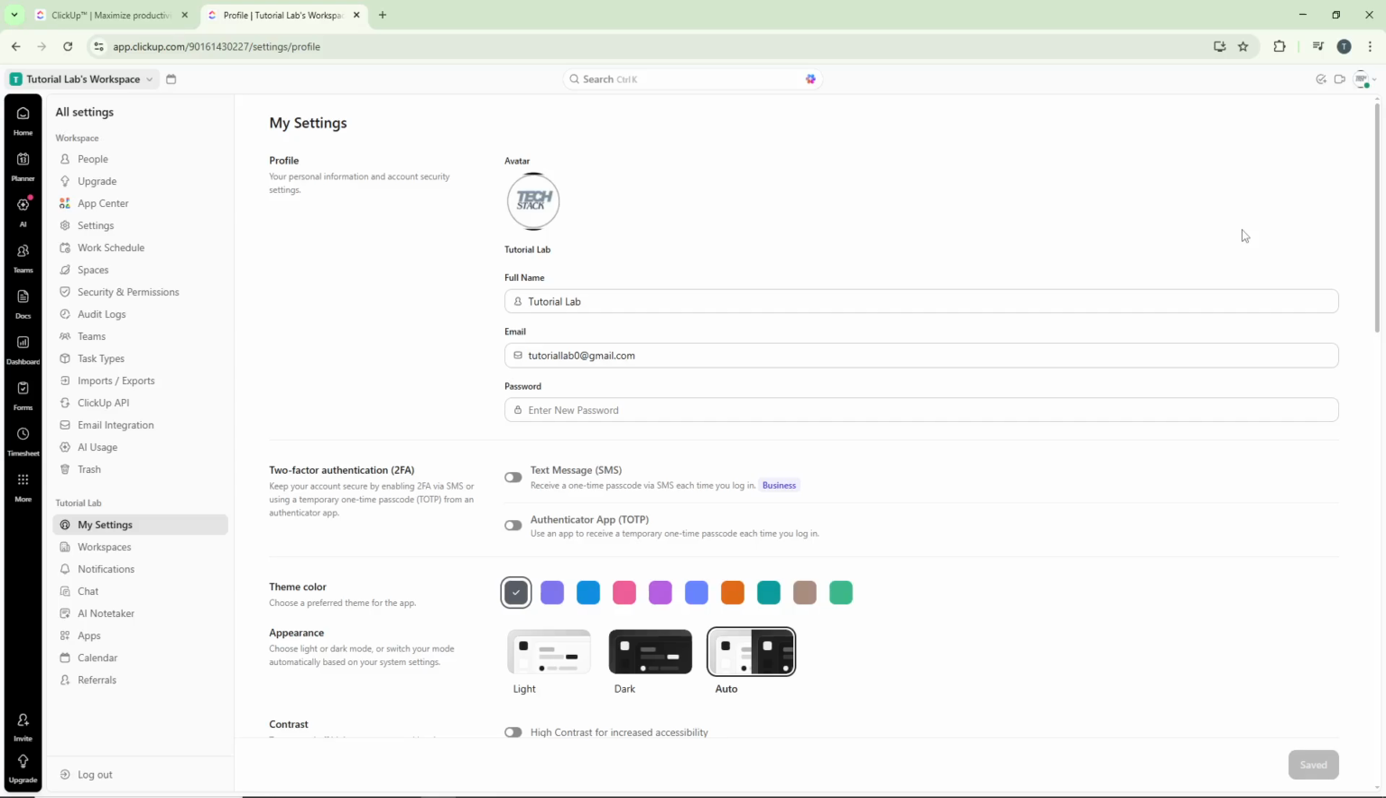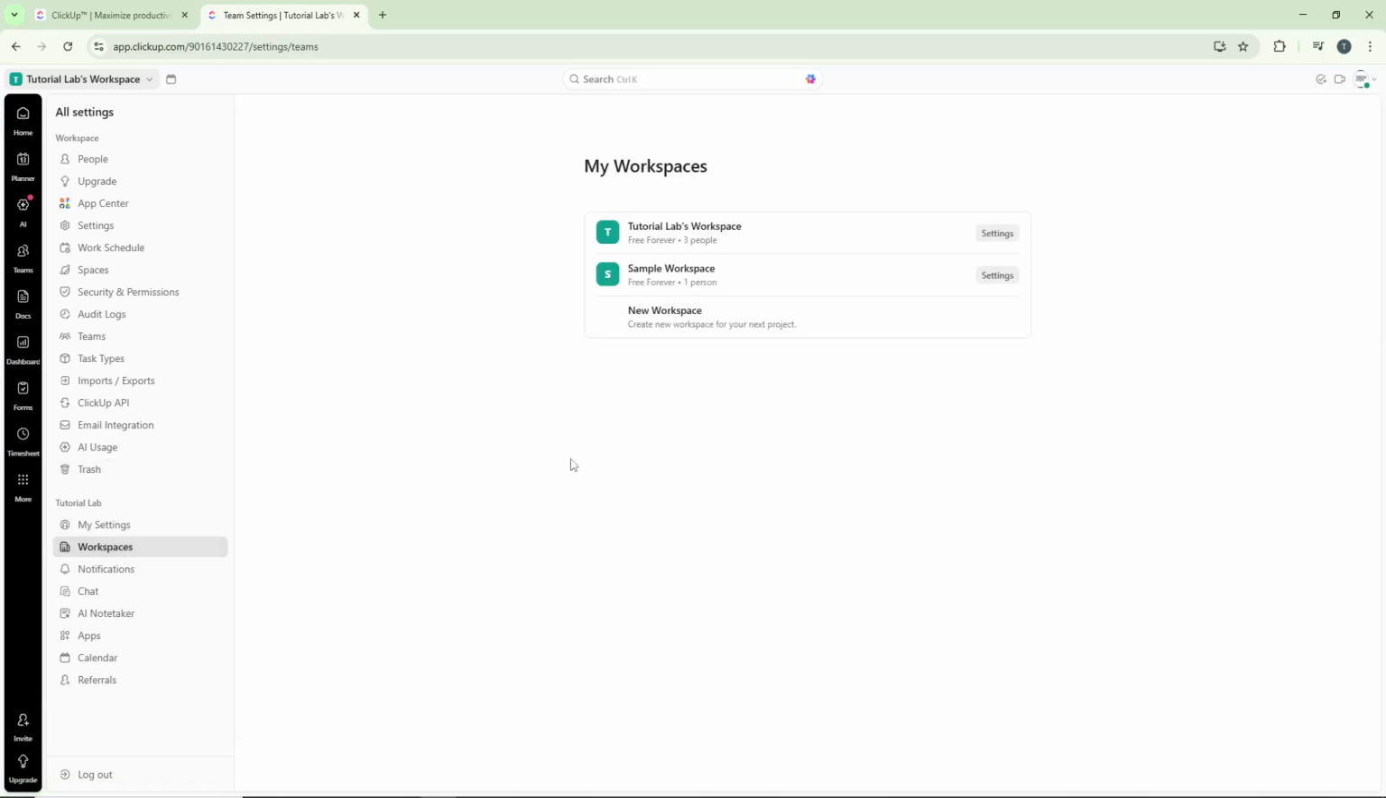Once you're in the settings interface, look over to the left side of your screen where you'll find a navigation panel. This panel contains different categories for managing your account. Scroll through these options until you find and click on Workspaces. This section is specifically designed for managing all the workspaces associated with your account, giving you the ability to view, edit, or delete them.